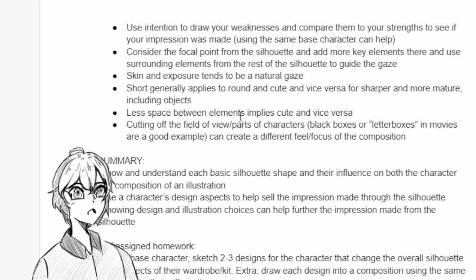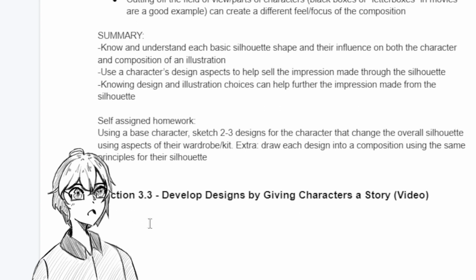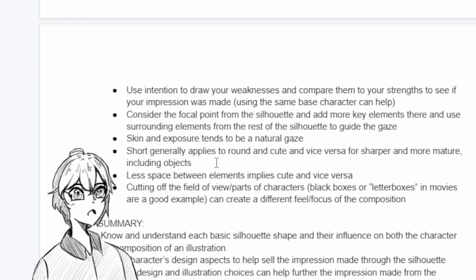through that. The first is to use intention to draw your weaknesses and compare them to your strengths, and see if your impression was made, which is going to relate to the self-assigned homework here at the bottom. Next is to consider the focal point from the silhouette, and then add more key elements there and use surrounding elements from the rest of the silhouette to guide the gaze.